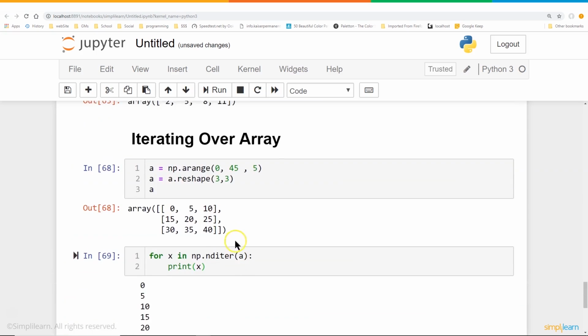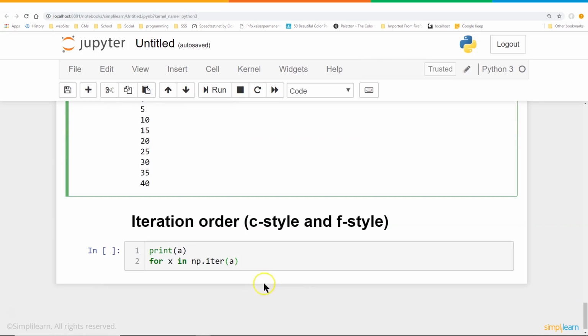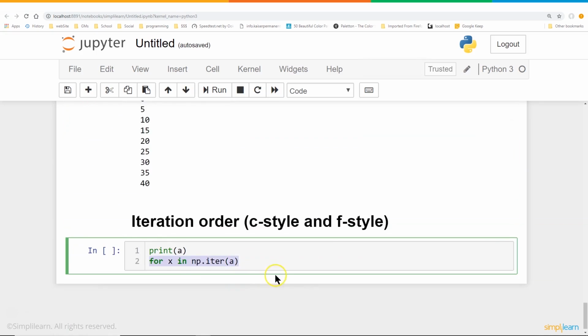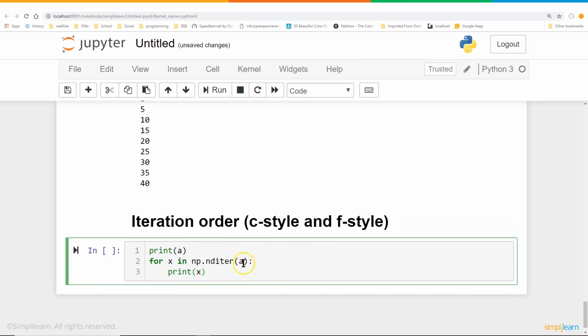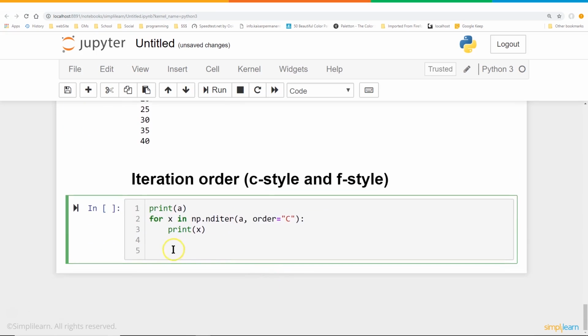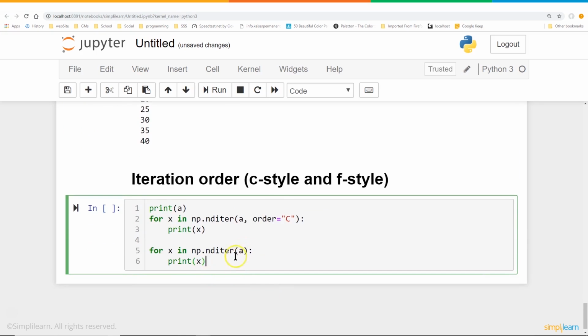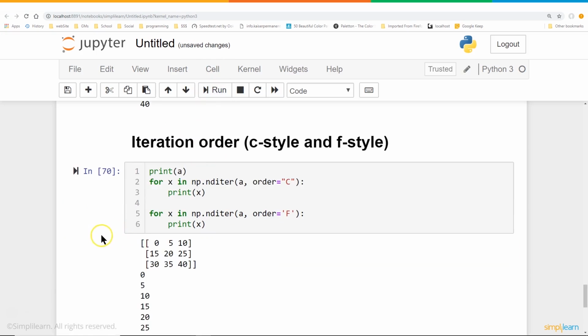And you know what? I'm a really lazy typer, so let's go back up here. This is the ND iterator. I knew I was missing the ND part of A. And let's do order equals C. We'll print x on there. And let's do that again. And this time order equals F. There we go. Order equals F. And let's go ahead and run this and see what happens here.